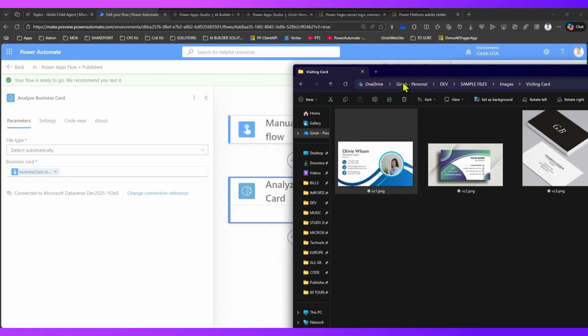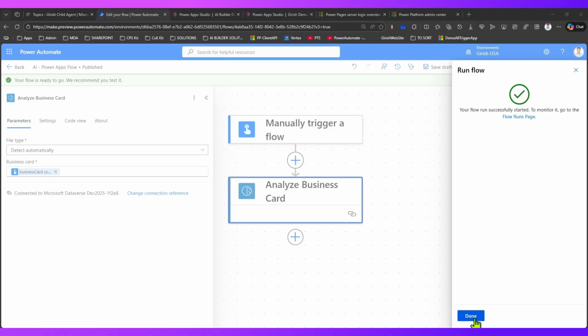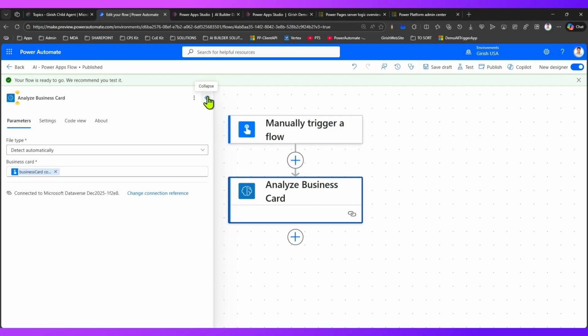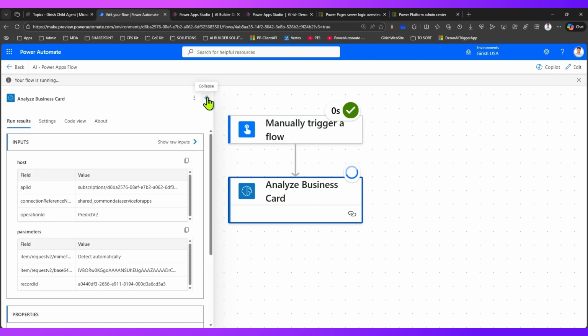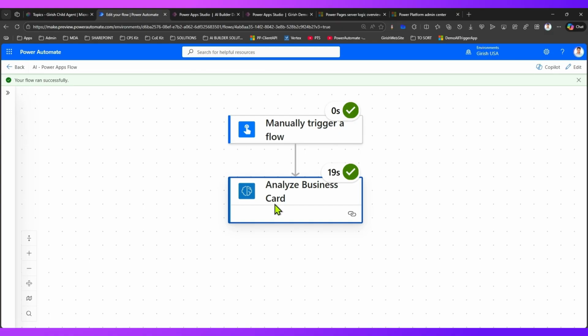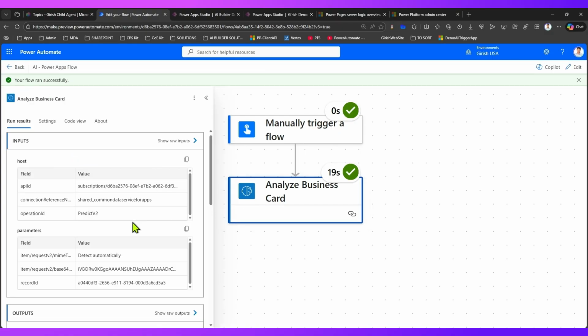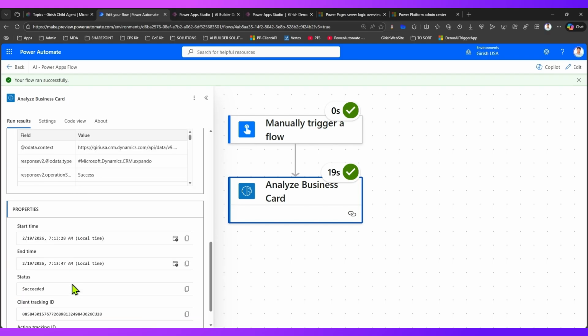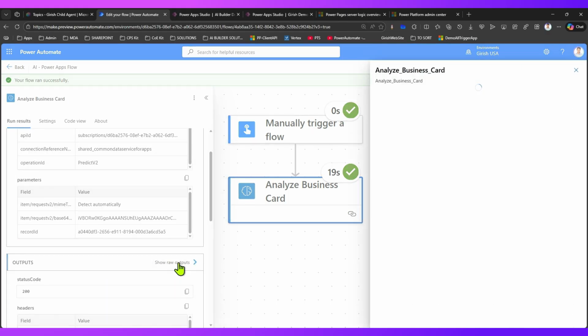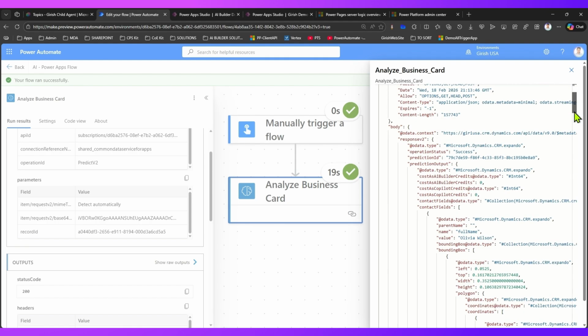Now in our visiting card, we had the name, the title, and we have phone number, we have website, address. So let's see whether this particular action allows us to get those information back or not. So it might take some time for it to analyze the business card. It took somewhere around 19 seconds, depending on how deep the content is. And you will get an output from here, status 200, and this is the output you're going to get. So if you click on show raw output, you will get whole bunch of raw output listed over here.